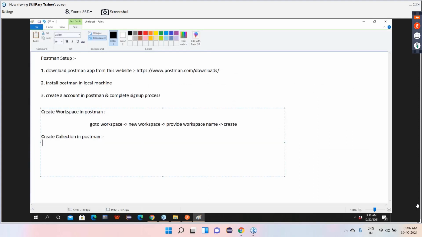So now create collection. What we need to do here? In collection view, click on plus, correct? Plus means add new collection, correct? Here we will say create new collection, provide collection name.